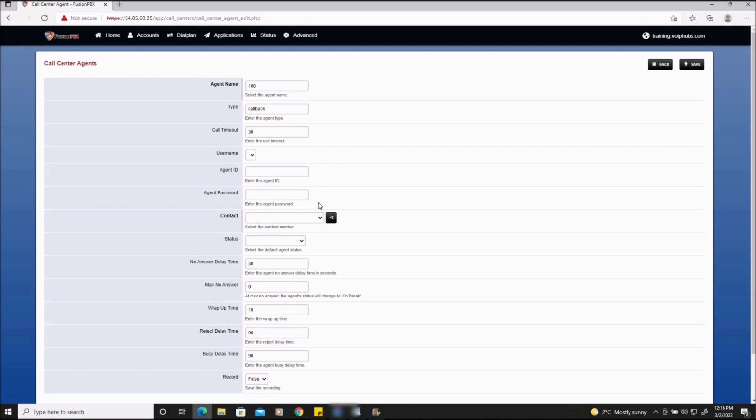There is actually a way of bypassing this by putting a specific condition in the *22 feature code dial plan. This is something that I may come back to afterwards, or if you are very interested in this, please let me know in the comments and we'll let you know how to implement it.